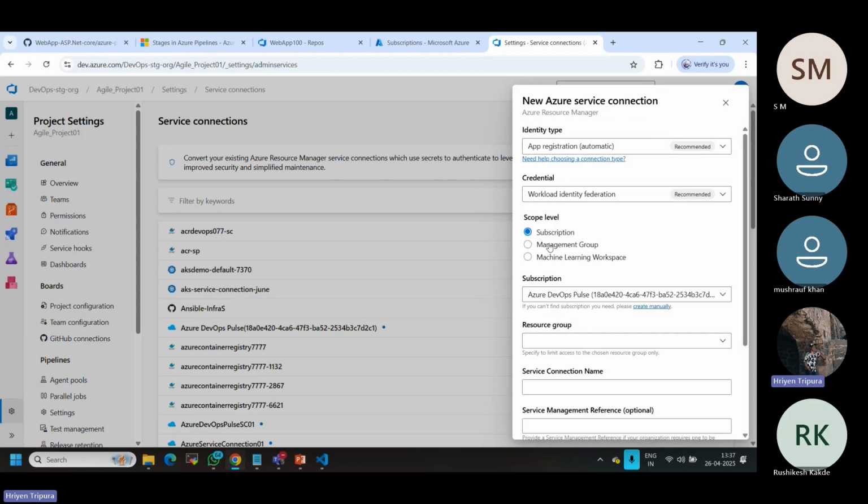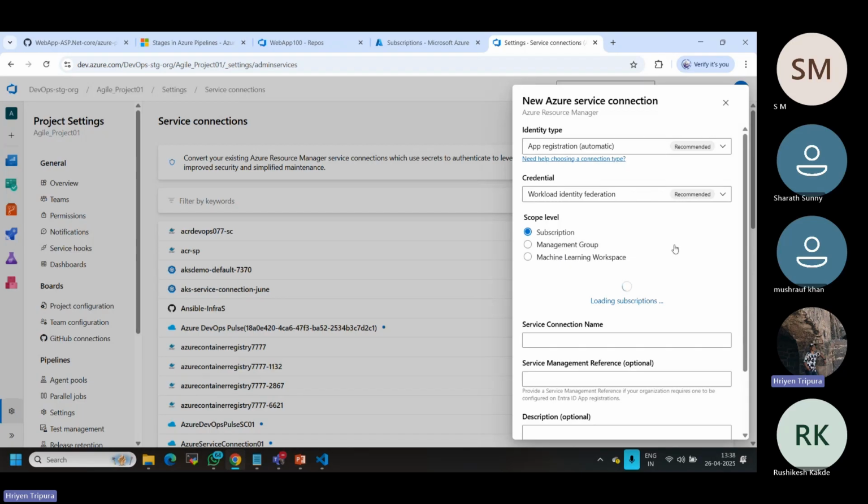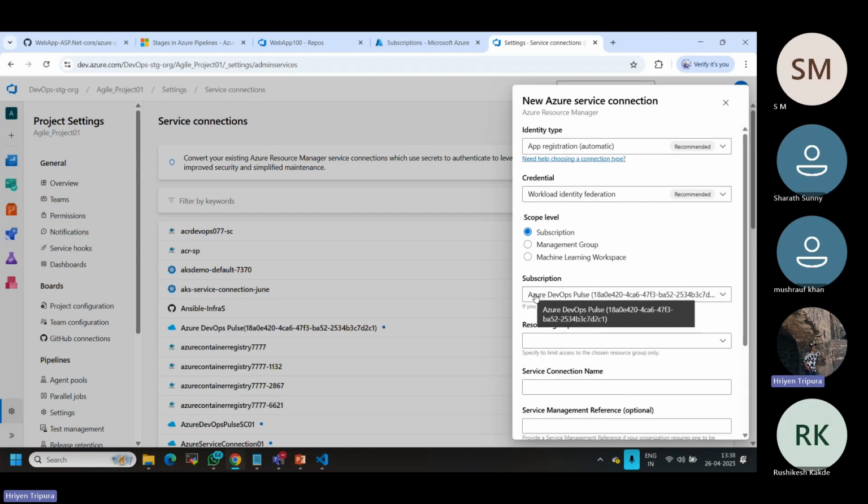If you want to scope at the multiple-subscription level, let's say you have more than one or two subscriptions and you want to manage them using one service connection, then you can choose this one. That means within the management group, you will have multiple subscriptions in place, and all the subscriptions will inherit based on the policy or the given permissions. As I mentioned, I don't have that, so I will go with the single subscription. As soon as I select this, it will be selected by default for you. If you have multiple, they will be listed over here, but we have only one.